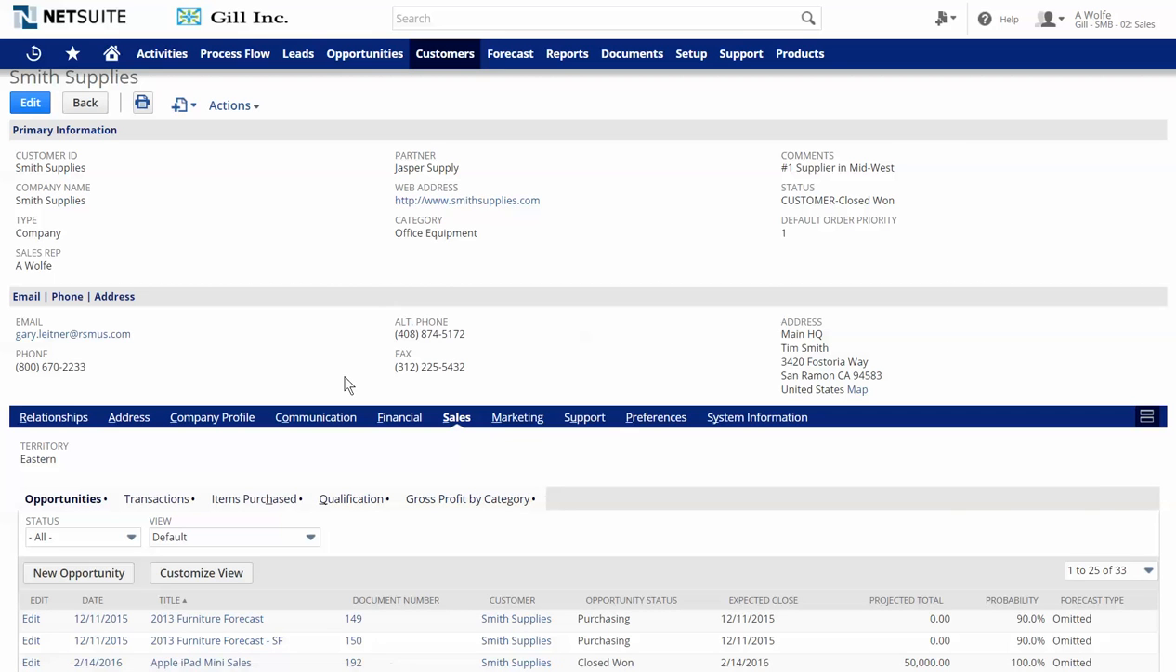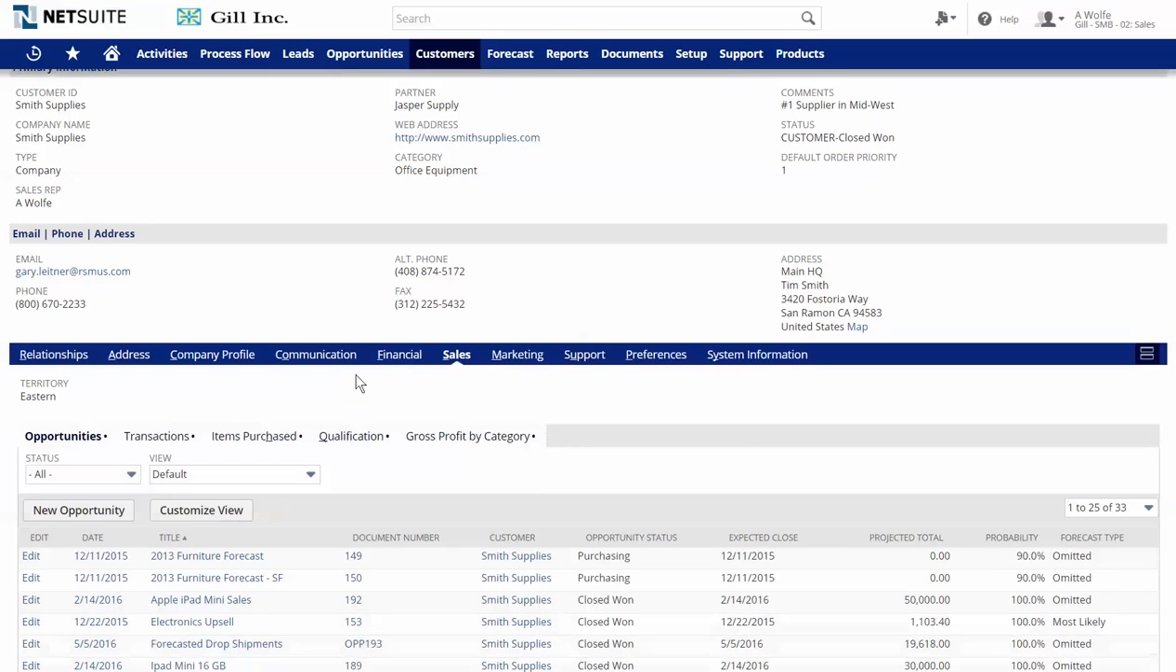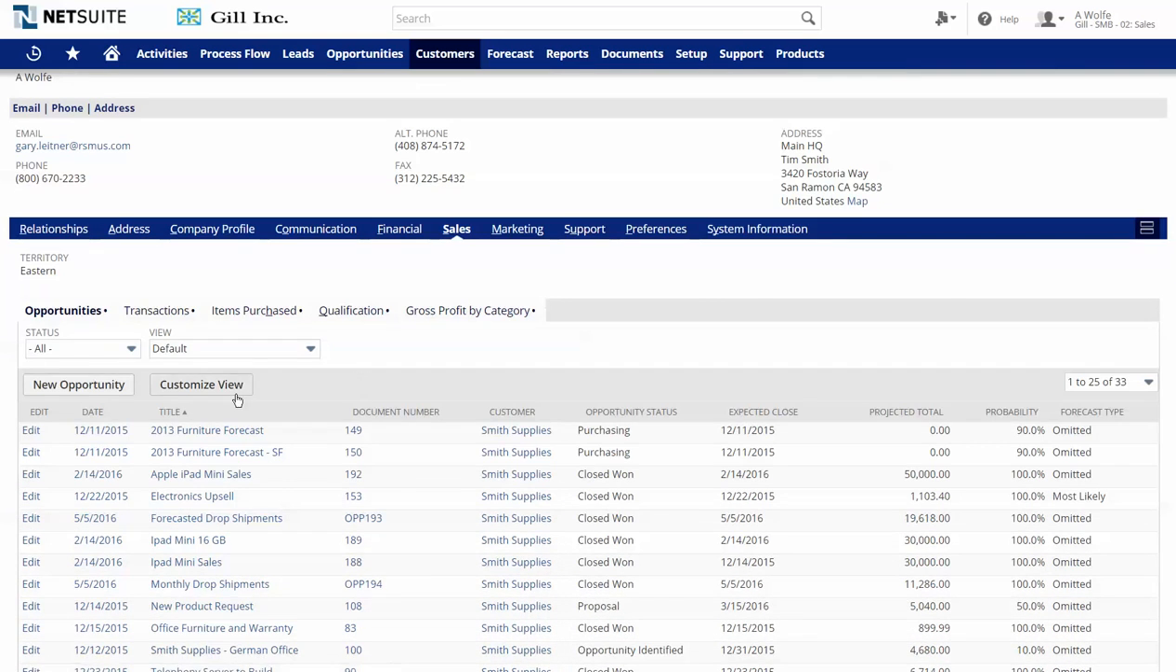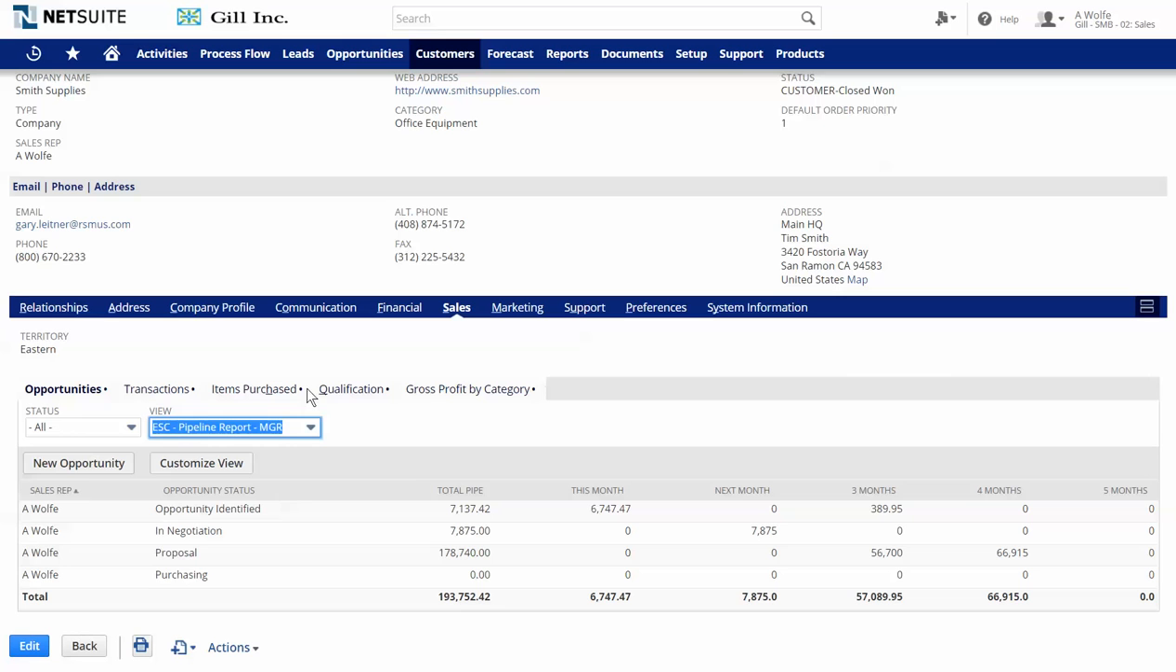The Sales tab will give me the transaction history of my customer. I can see all the opportunities that we've had with them in the past and see the status of them. Or I can use a different view to see these same opportunities summarized by opportunity status and expected close month. NetSuite provides the ability to leverage an unlimited number of different views.